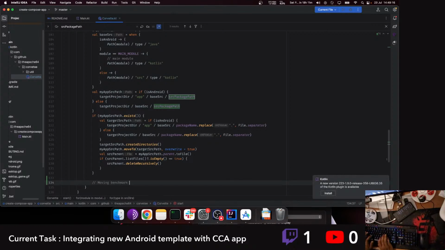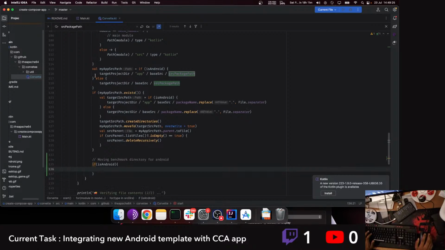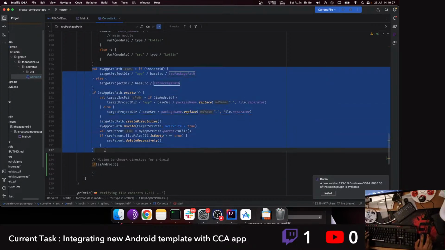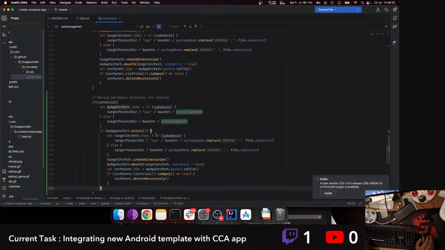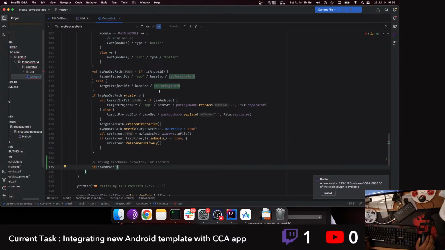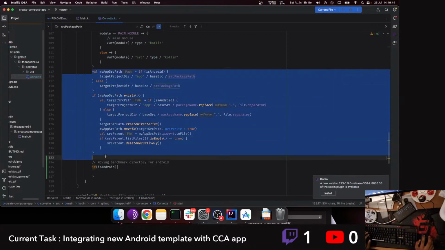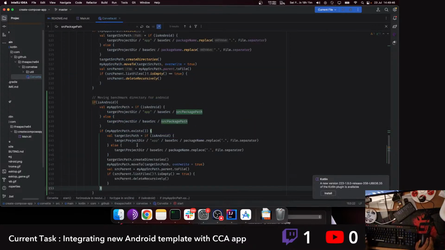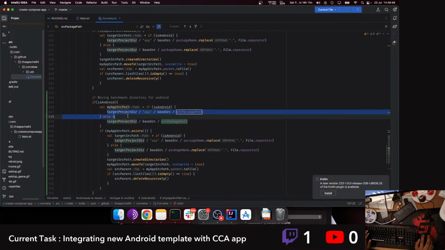Moving benchmark directory for Android. So if it is Android, we have to do this again. For now, we'll copy paste. Okay. I think for now I'll copy paste this, and we will refactor this later. If it's Android, if it's definitely Android.